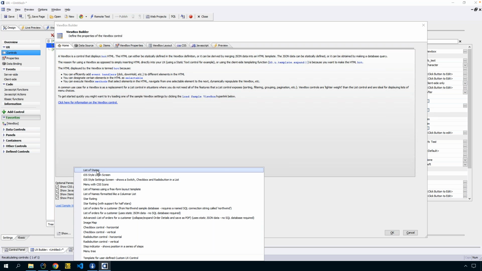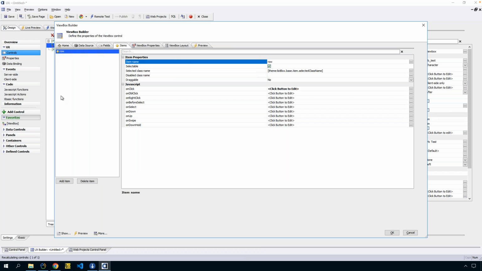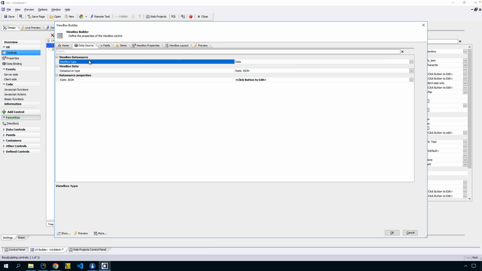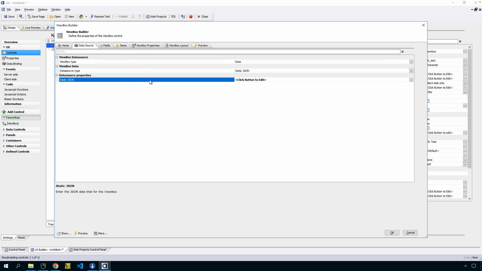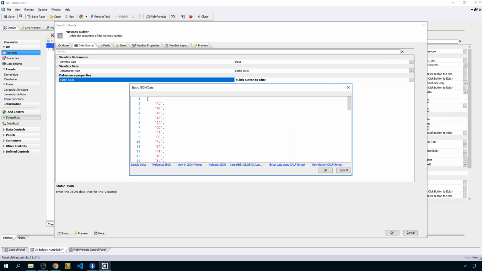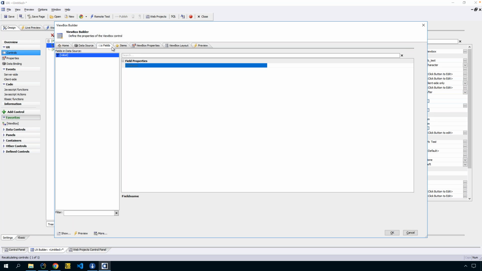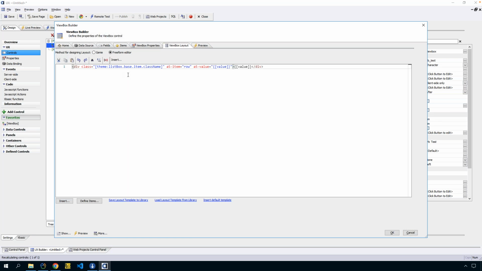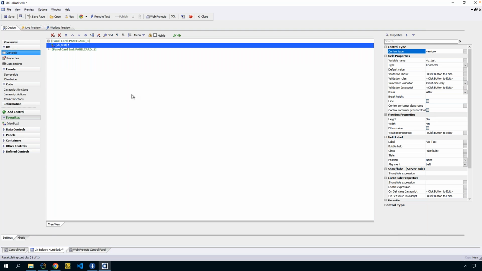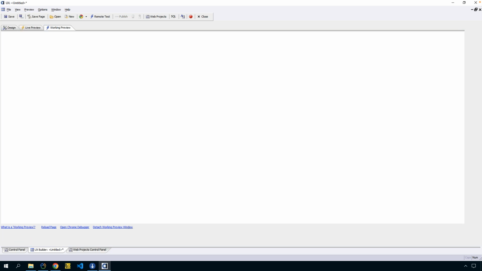So I'm just going to go ahead and click list of states. And what this will automatically do is set up your data source, put in some information in there, set some other fields and the layout, and then you can go ahead and go in and look at it. So now if we look at this and do a preview of it, you'll see you have a nice view box.